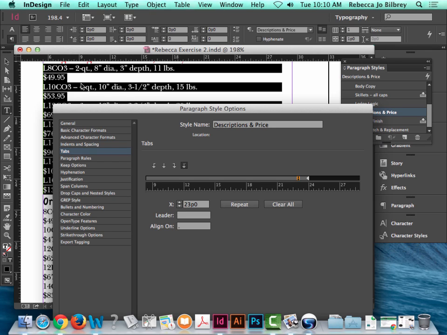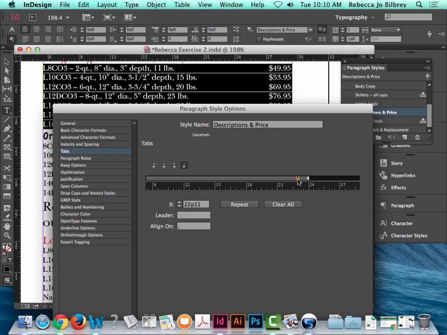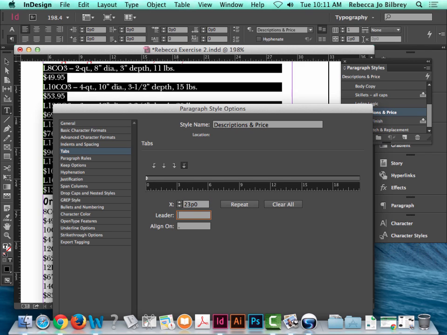You notice how the price is moving to the next line? That means that tab spot needs to be moved just to the left, just a smidge. And that way you can get it on that line. Yay! 22p, let me see if 23p is going to work. 22p12 would be the equivalent of 23 picas. So I'm going to say 23. Oh, nope, 23 is no good. Isn't that funny? 23 is no good.